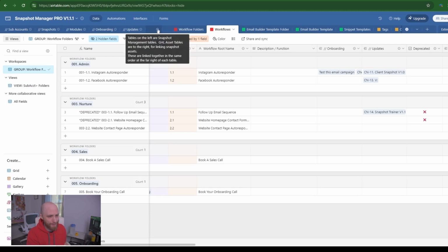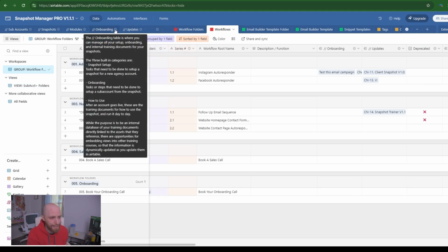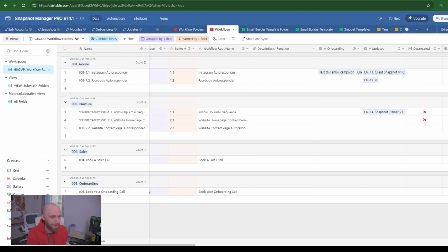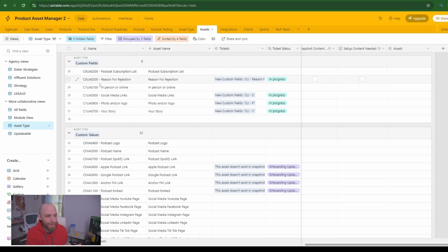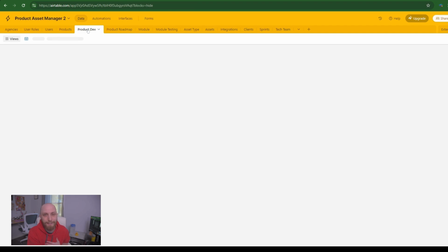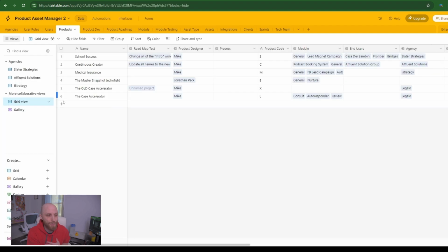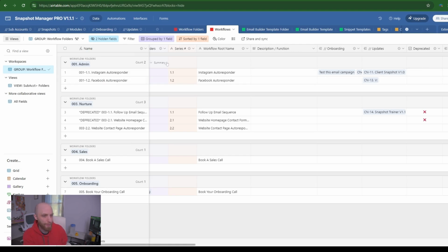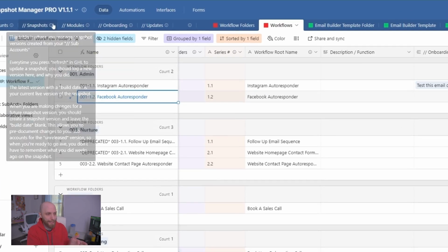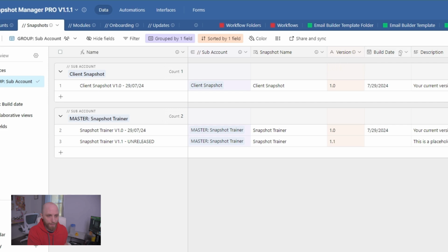Another big difference is the training and onboarding of people. With my old tool, you kind of had to be me to know how to use it. And if I didn't teach you, there was no way you were going to figure it out on your own. Whereas with Snapshot Manager Pro, I have the training right here. I'm saying what all of these fields mean, and I'm even giving little instructions right in the tool, so you don't have to go somewhere else. You don't have to flip back and forth to try and figure things out.